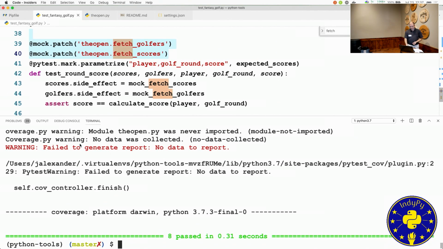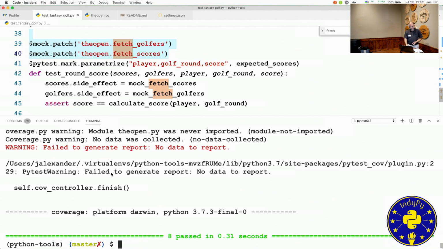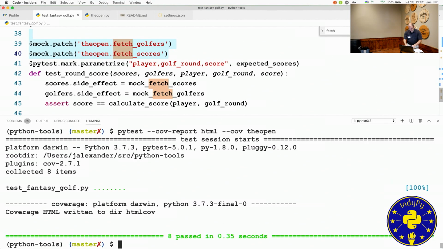it'll say, well, it should have failed. Let's see, failed report, no data. What did I do wrong here? Do I just need to do that? Yeah, there we go. So this looked at my test file.